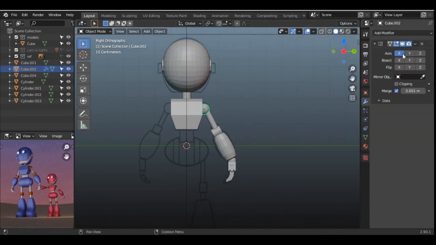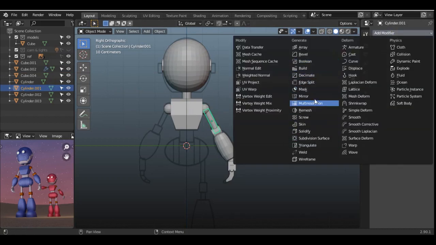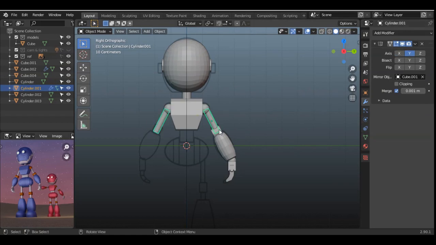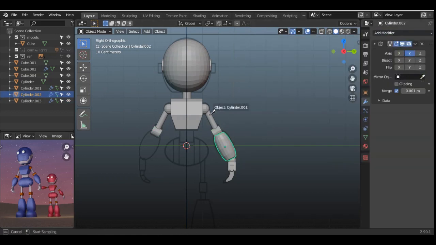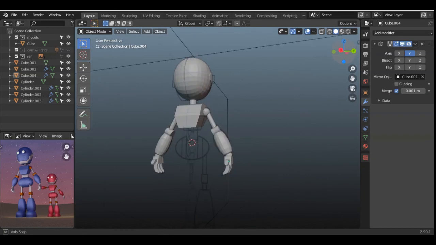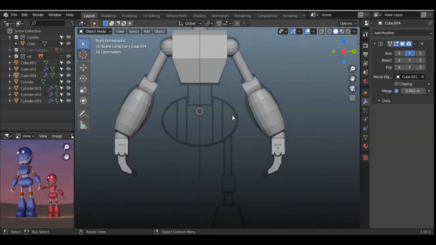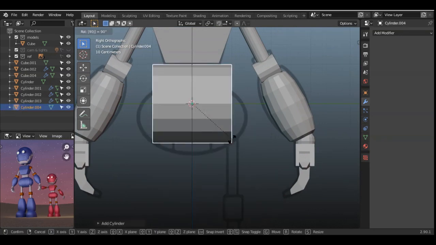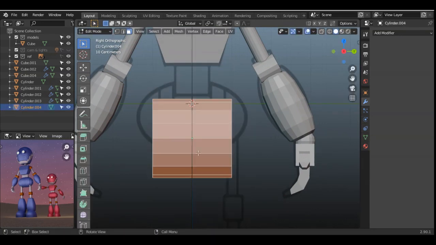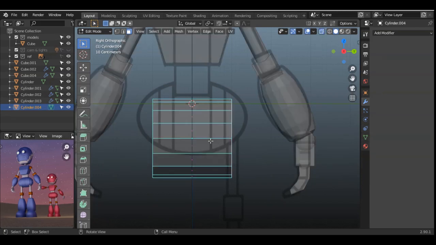Now, add mirror modifier, and use the main body as a mirror to get the opposite side of mesh. Add new cylinder, rotate and scale it. Modify the geometry to get something like this.